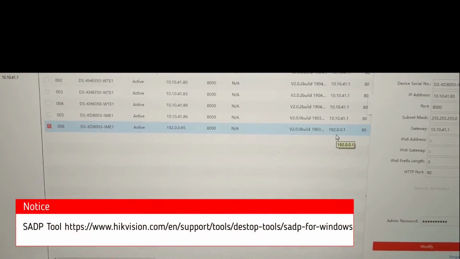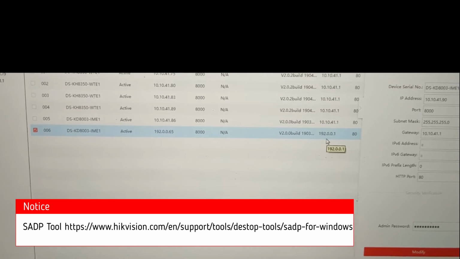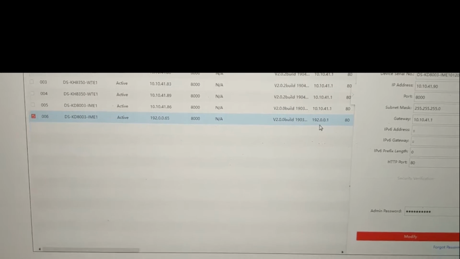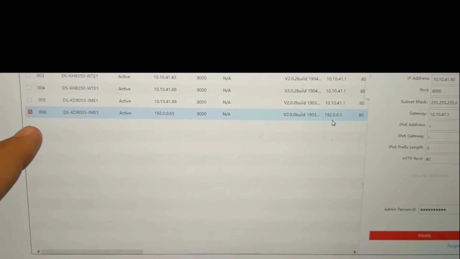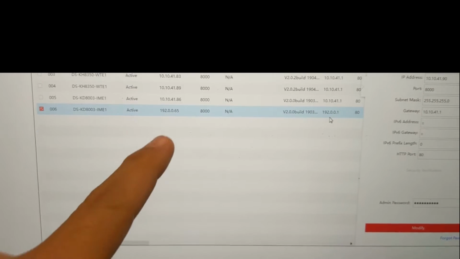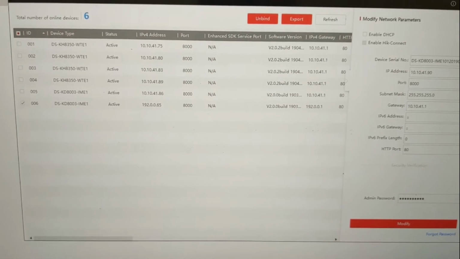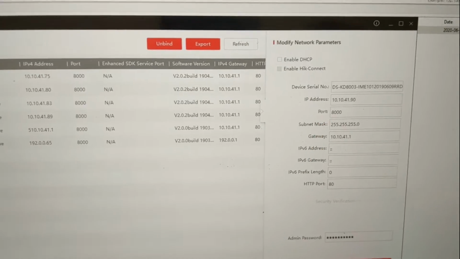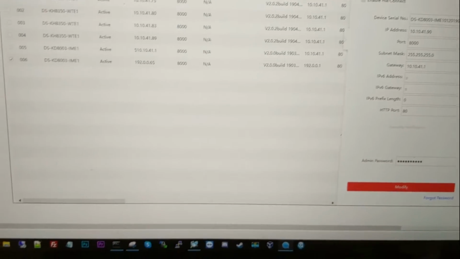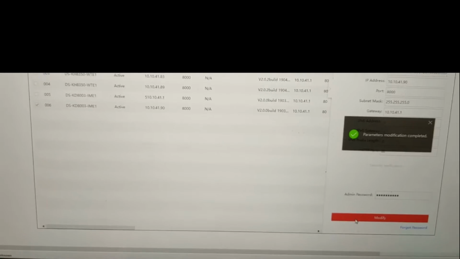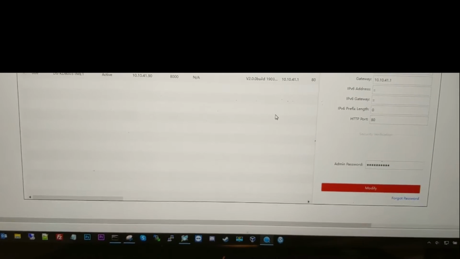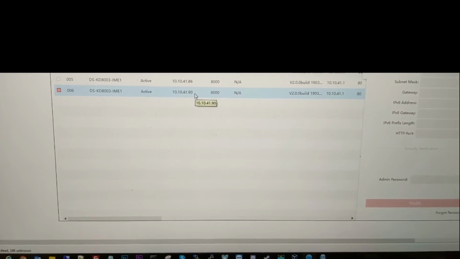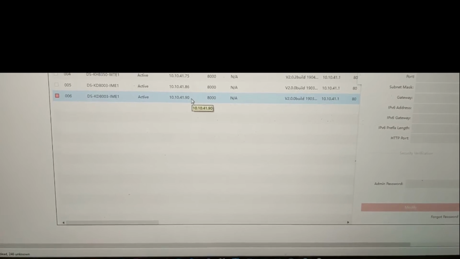Alright, so we have our SADP Hikvision discovery tool pulled up, and we found our new device here. We already activated by changing the password. You can see here's our default IP address, the 192.0.0.65, and we're going to go ahead and change it to our IP scope, which is what I've already done. Just put in our admin password, hit submit. The device is now going to reboot, and you can see we refreshed here, and the new IP address shows up. So now let's go to our intercom and add that device.